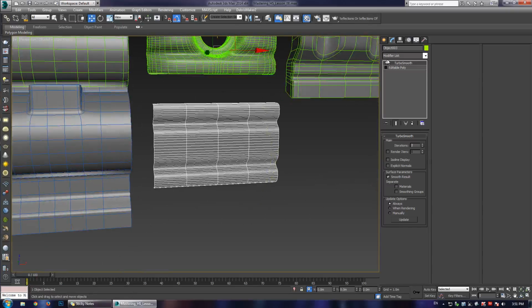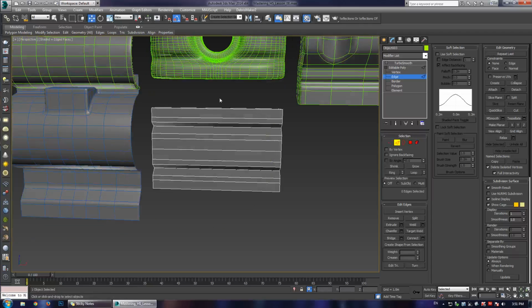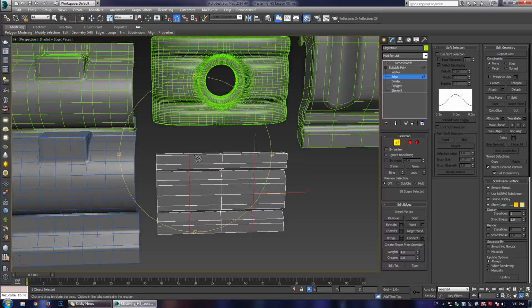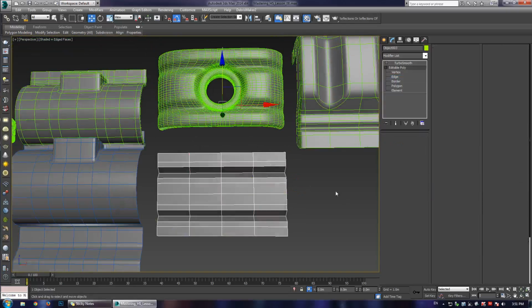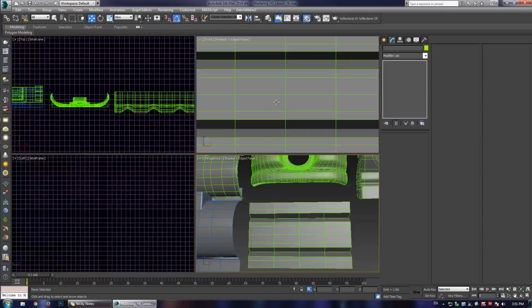So to get the circle in, I'm just going to take the turbo smooth off, and we need a couple of edge loops here. So the first one I'm going to connect. I'm just going to go into the options and make sure that the settings are reset. So we're going to connect one down the center, and we're going to connect another down the side. The next step is actually getting the perfectly circular edge loop cut into the object.